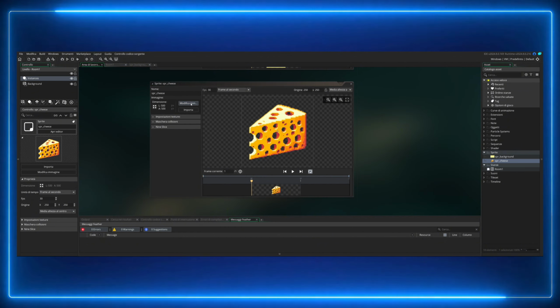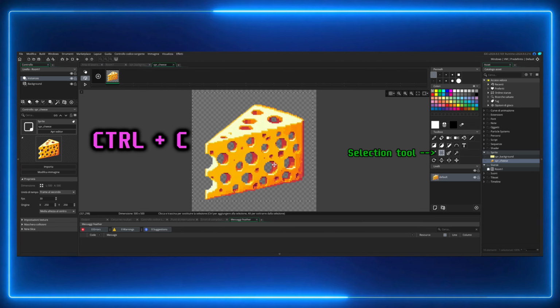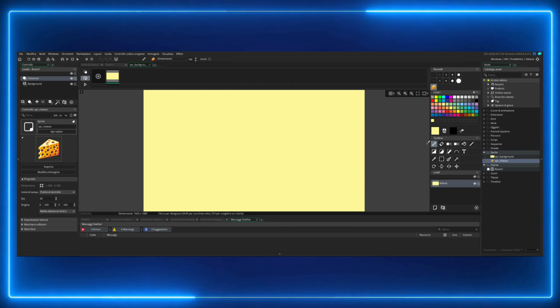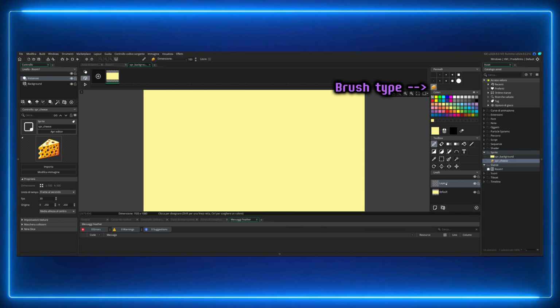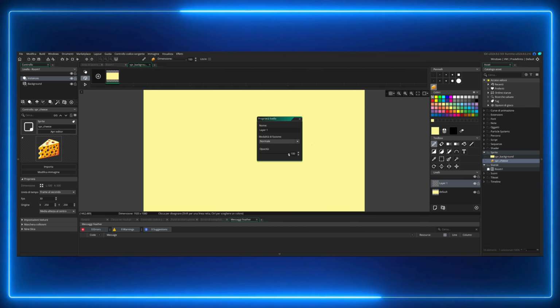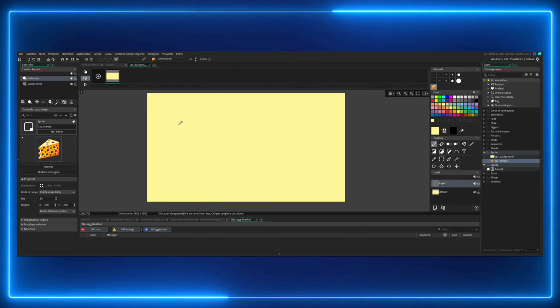I went with cheese. Now, select the chosen image, copy it, and then return to the background sprite. You should see the image appear as a brush type. Create a second layer, adjust the opacity to your liking, and use the brush to fill the background as you prefer.